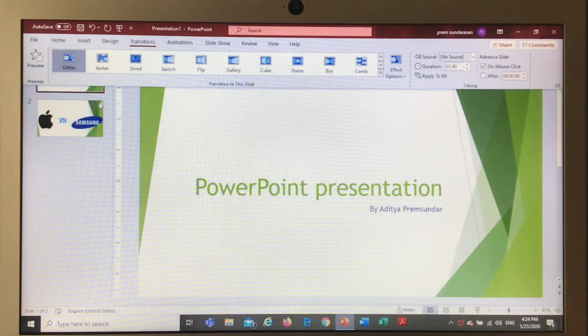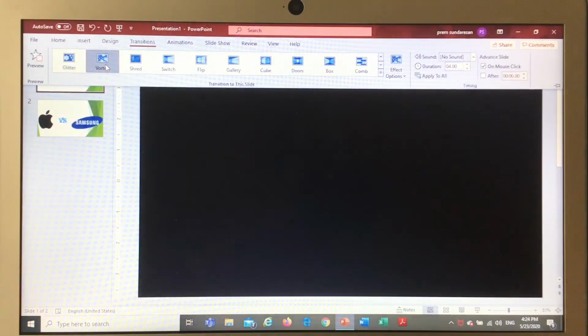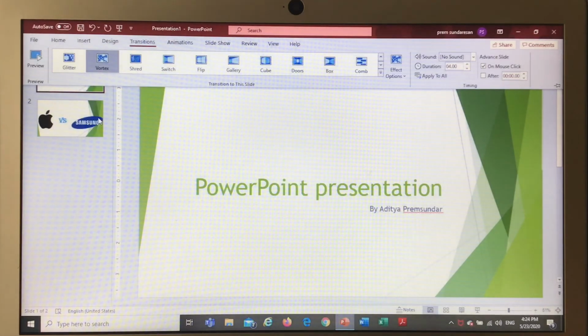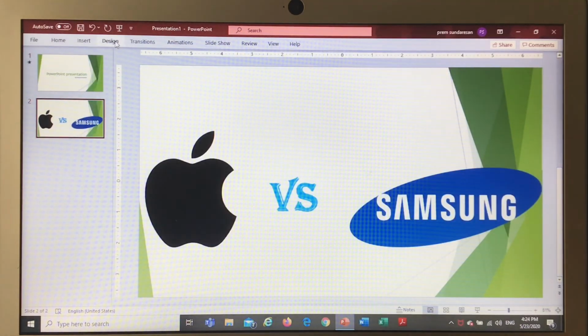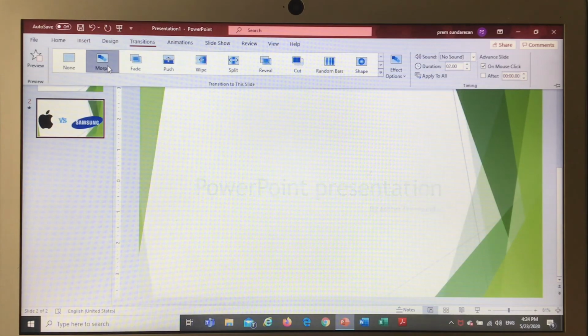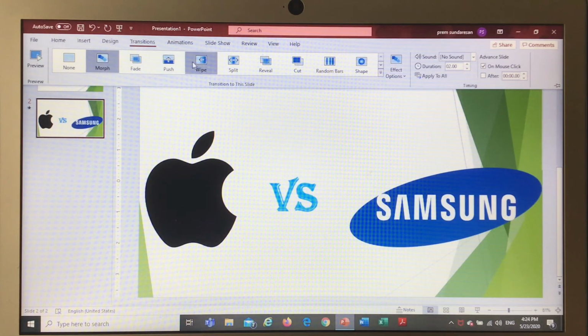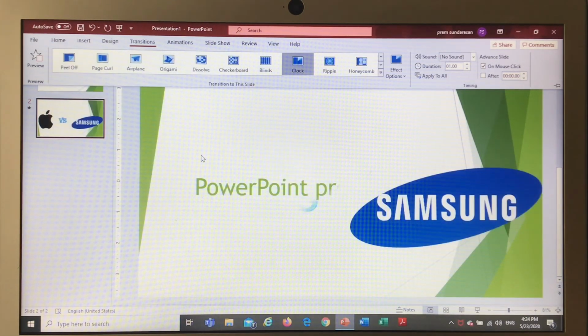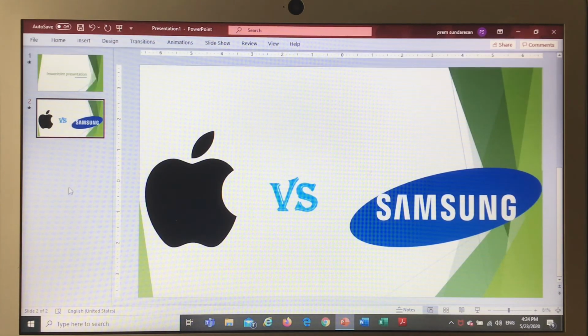So it shows you a type of how it will look like during your PowerPoint presentation. For example, vortex, it'll appear like that. Okay, I'm going with that. Now I select the second slide and I put in transition, and it can morph maybe, or do I want it to cut, or I want it to clock in its way. Yeah, that sounds a bit more better.